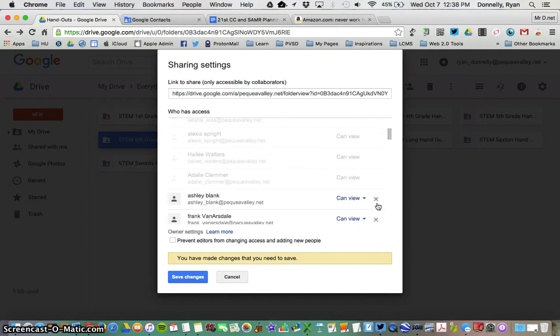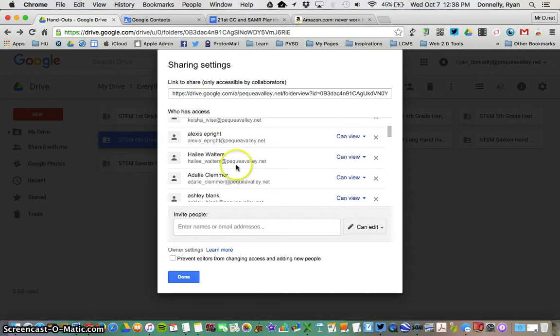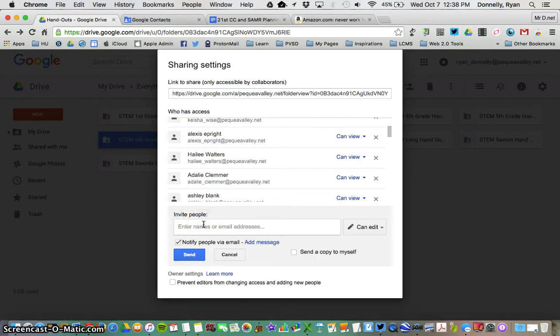So let's pretend that I have deleted all of those users and there's nobody in here anymore. In this invite people box, I can copy and paste all my email addresses for my last year's 5th graders who are now 6th graders. So my current 6th graders can go in there, and then I can send that to them. That will allow them to have the same files that I put there for use last year already there, without me having to re-put them on Google Drive.